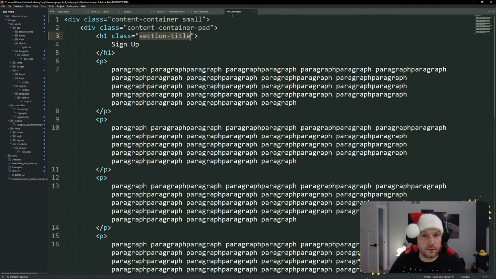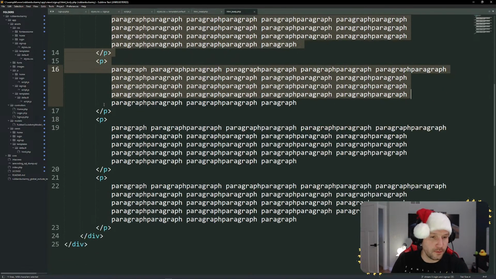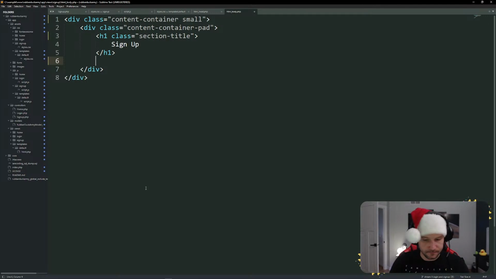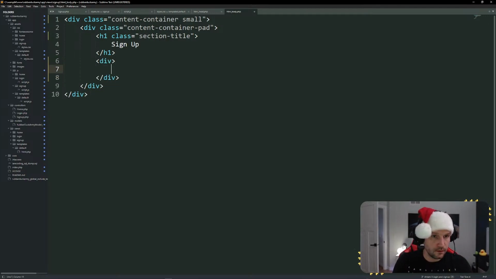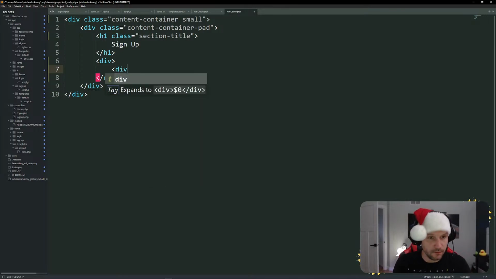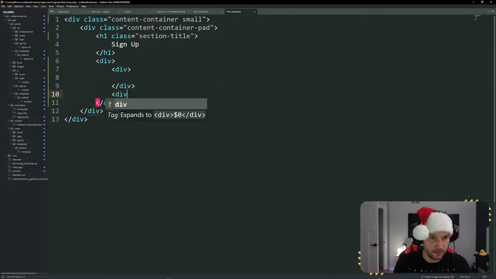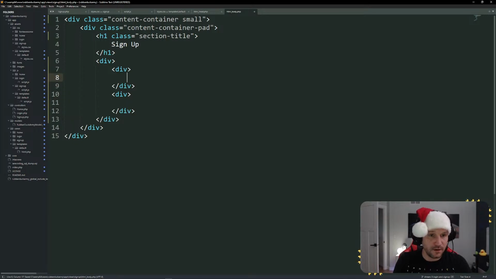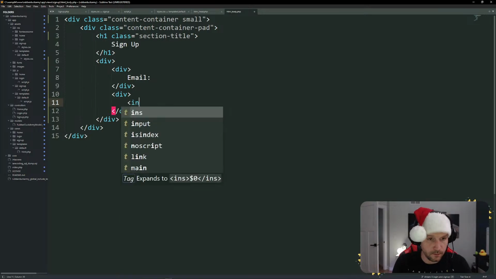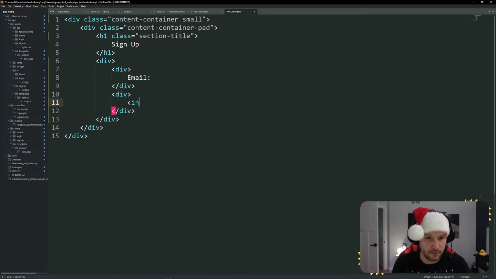Now it's time to create our first row for our input elements. All right, let's get rid of all this paragraph text here. Div, this is gonna be our form row, and we'll have two divs inside of here. Keep it simple. This will be our label. So we'll start out with an email address. I think that's a good first input for the form, for signing up. And then here's where our input will be. Input, just like that.